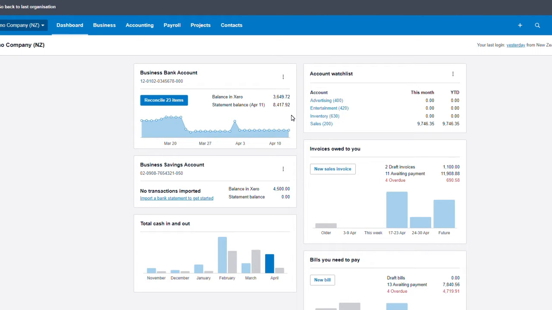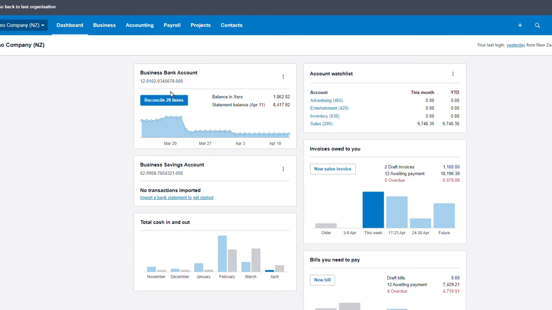I'm going to very quickly go over some basic bank reconciliation things we can do within Xero and some of the pitfalls people fall into or are unsure about. So this is from your dashboard.